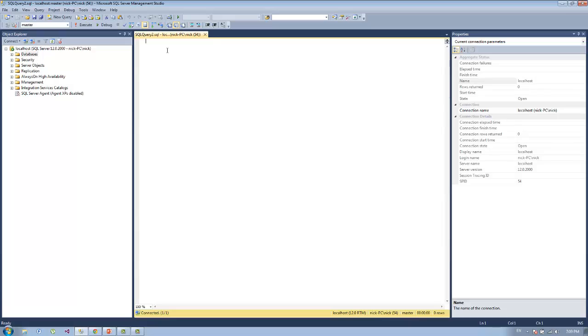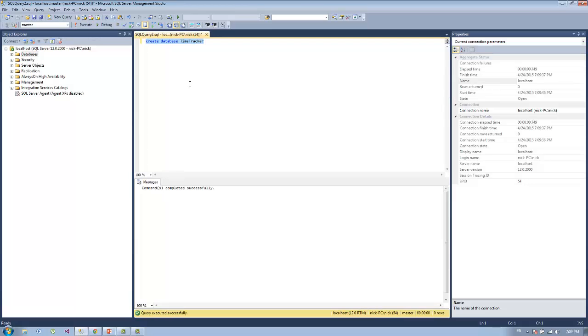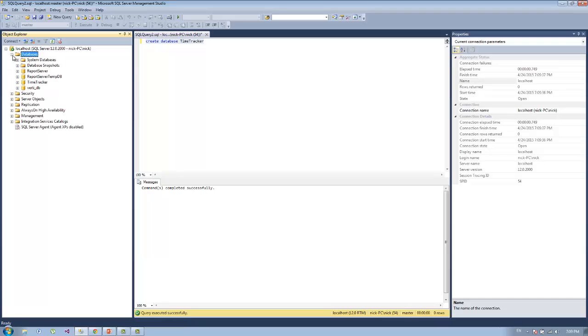I'm going to do the following query to create our database. Create database, and I want to create a time tracker database. It will track the time for the tasks and statuses. Alright, and then execute the command, and we're done. Let's refresh the databases and see if we have our database in here. Yeah, we do. Okay, we want to create the two tables. If you expand the time tracker database, you'll see the tables folder. You don't have any tables right now.